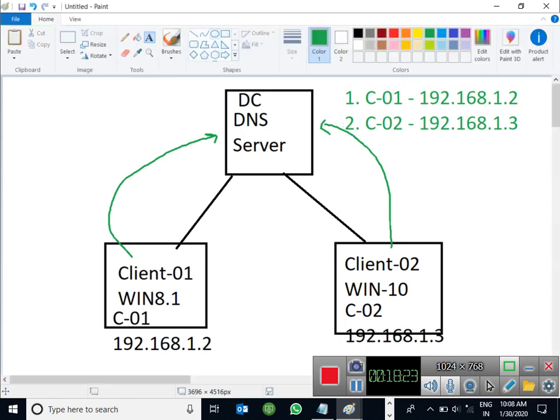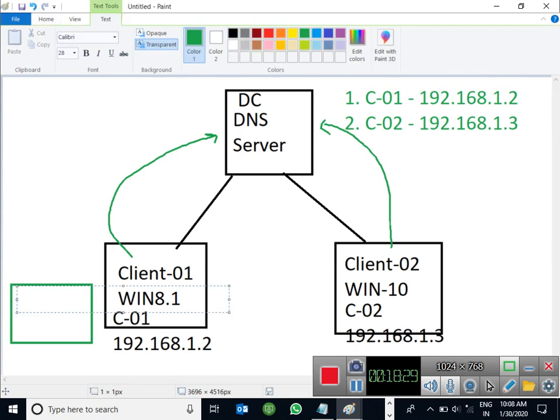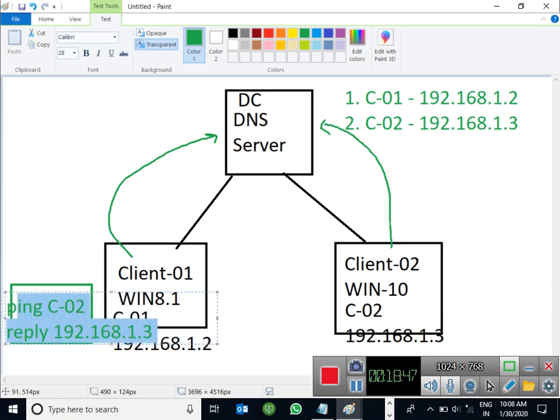Now imagine this client wants to ping client 2. So I open CMD over there, and I write ping C-02, and I hit enter. It shows me a reply from 192.168.1.3. So how did it get 192.168.1.3? Because of the DNS record lookup.